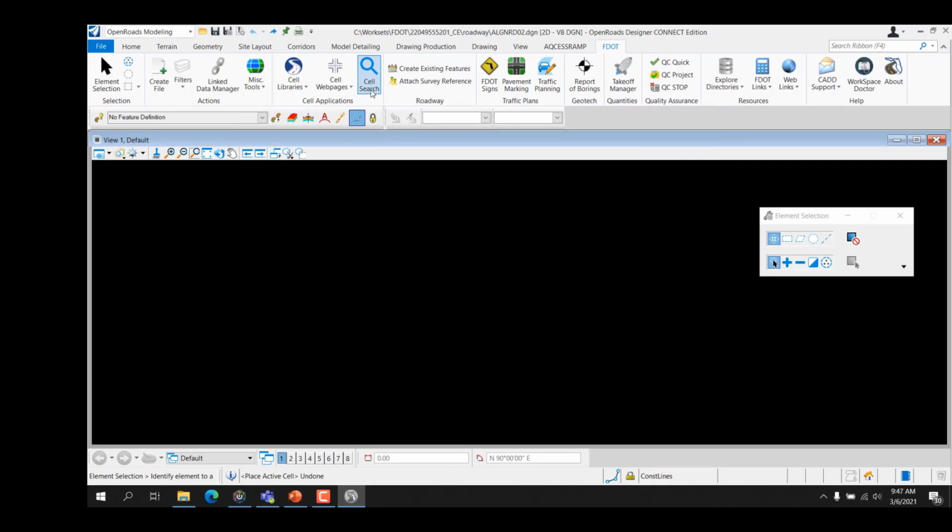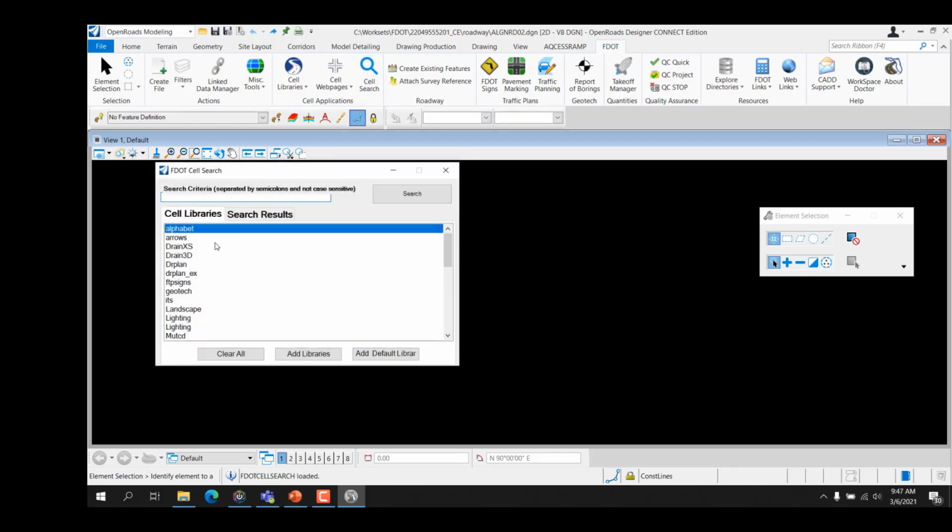Cell Search is a custom FDOT tool used for searching cell libraries based on keyword. You can even select what libraries you'd like to search.